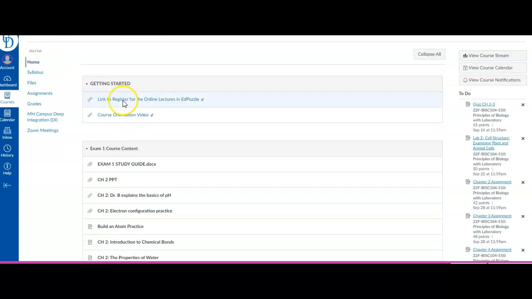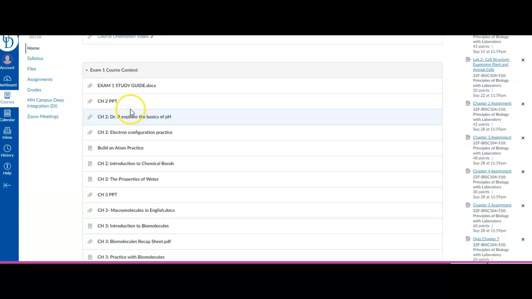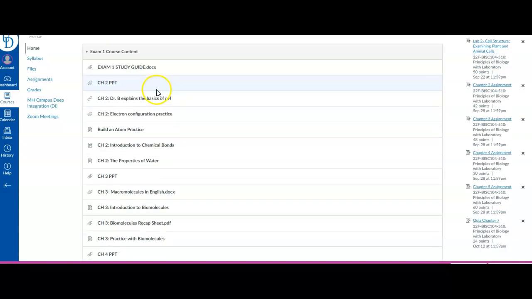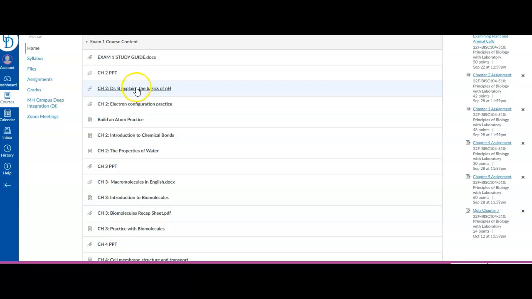So then I can go from there, and then there's the PowerPoint for you, which I cut down. Normally the textbooks give me like 220 slides per chapter, which is insane. So I cut them down to the ones that actually matter. But then you'll see I have things like this. Dr. B explains the basics of pH.